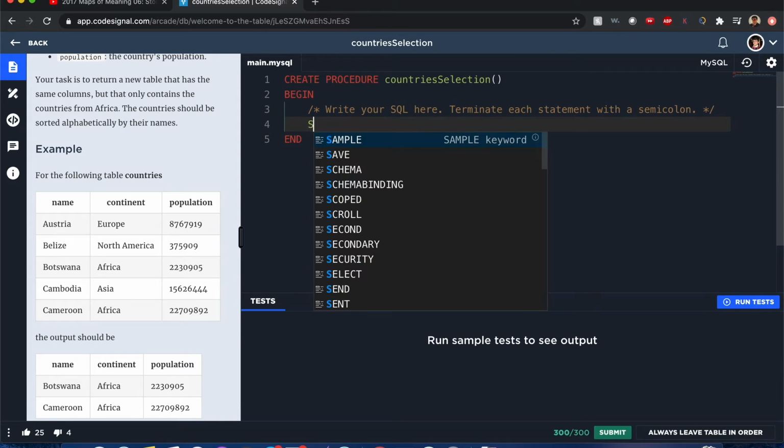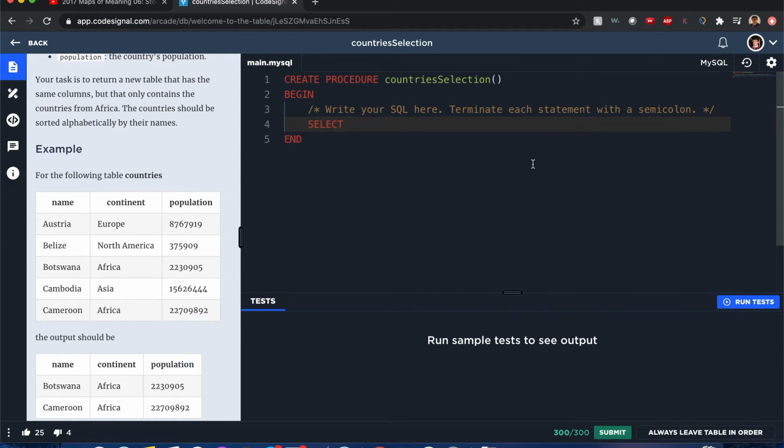All right, I want to select the columns that I need. In this case, it's still all columns, so I denote it by this wildcard symbol, I think it's called an asterisk. Select star from the table called countries.